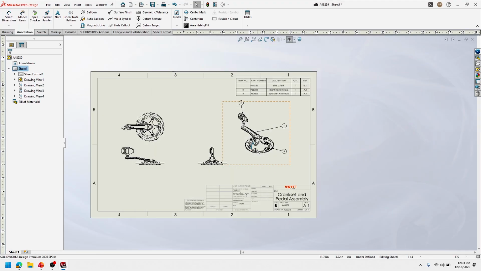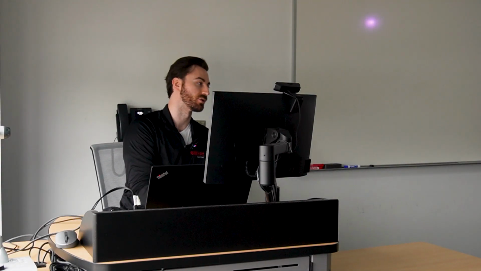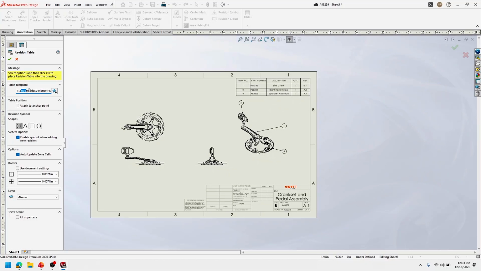Once that is set, when I go into my annotation tab and then select tables and then go into revision table, you'll see it should pull it. If it's not, there's probably a file location that's not linked correctly, but there should be a default template included with the installation. And this is not one that I customized at all. Standard 3D Experience revision block is the default template it should pull. Or if you've gone and customized one, you could have that entered as well.